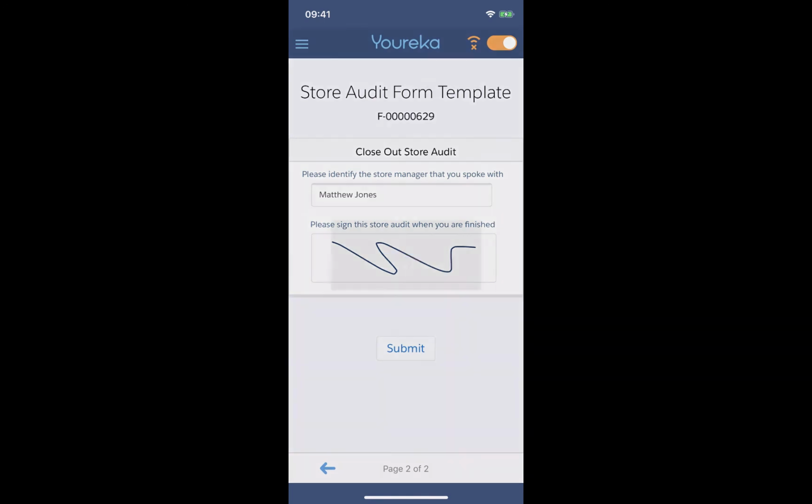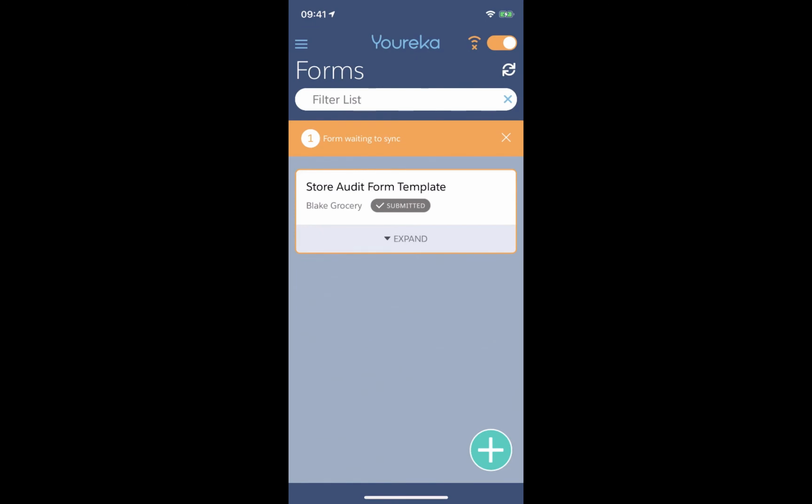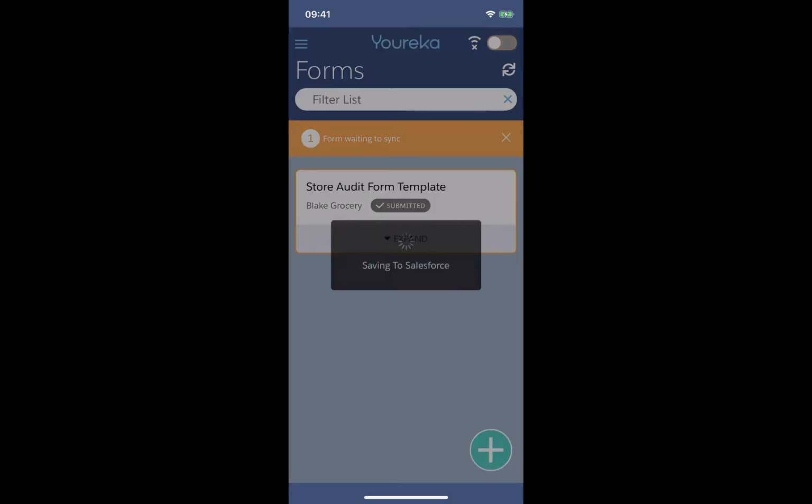Finally, I'm going to go ahead and click submit, and we'll see that because we're offline, we have one form that's waiting to sync back with Salesforce. So I could go through and continuously make new forms if I want to, or fill out all the forms that have been assigned to me, and then return back to the office at the end of the day, reestablish internet connectivity, and at that point I'll switch from offline mode into online mode, and right there you can see we're automatically going to sync all the data with Salesforce.